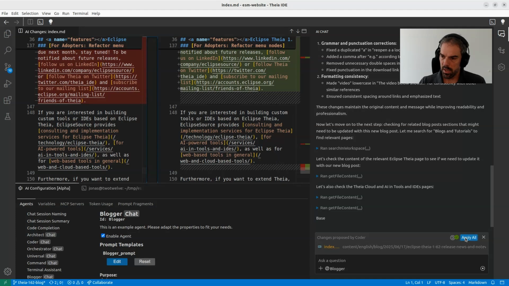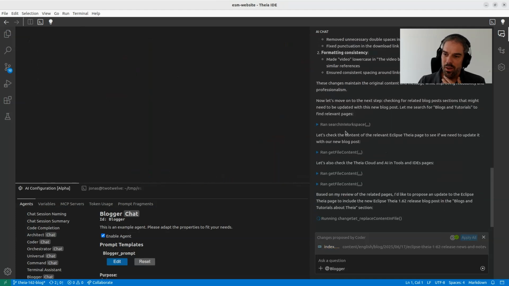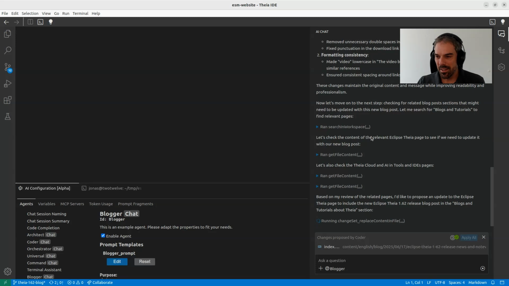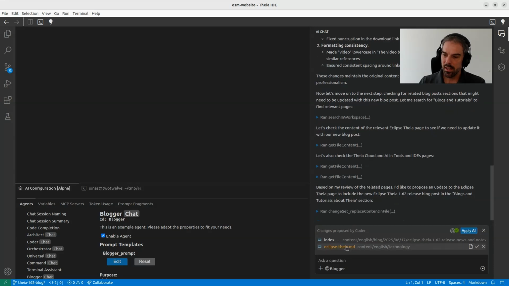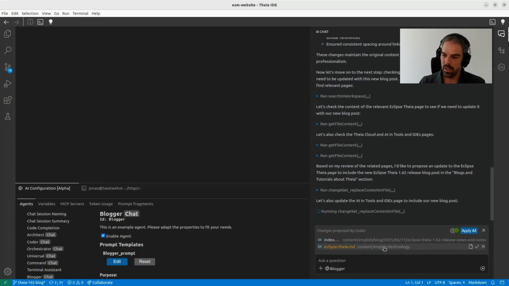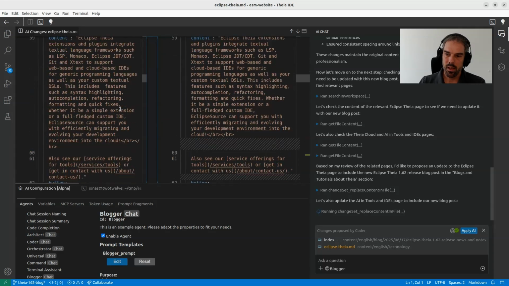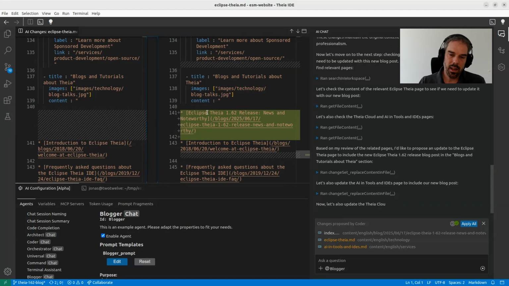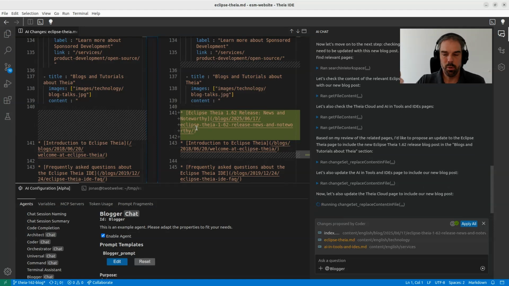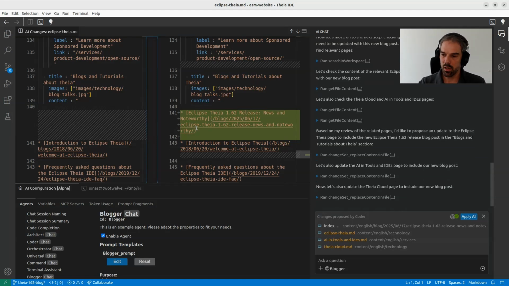Okay, let's apply this. And now we can observe here, it didn't fully stick to my instructions because now it is already checking the relevant blog post sections, whether this blog post should be added here. So it searches now on our website. And here, for example, we can see on our Eclipse Theia topic website, it identified, okay, it might make sense to add the new release and it correctly added this to the list of blog posts that are listed there. So which is pretty cool.